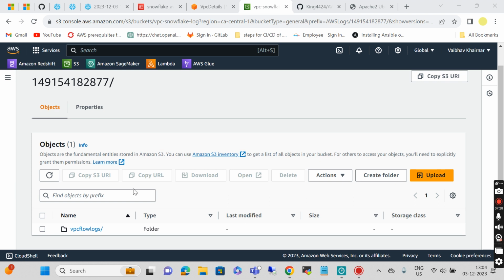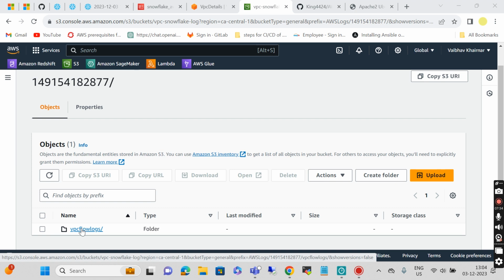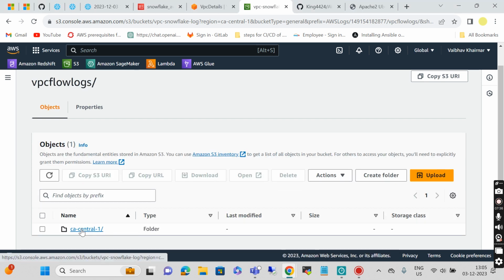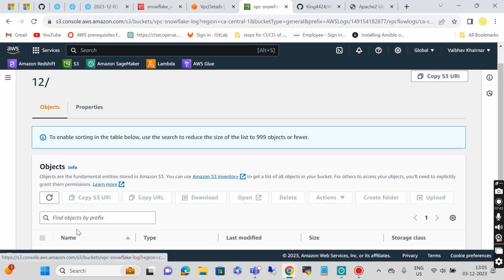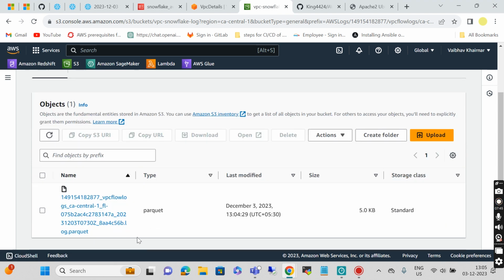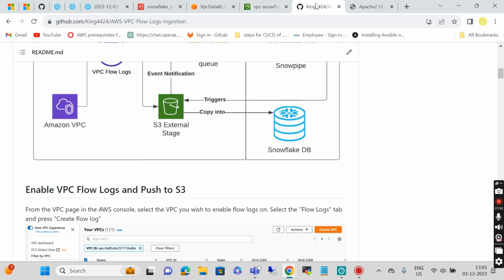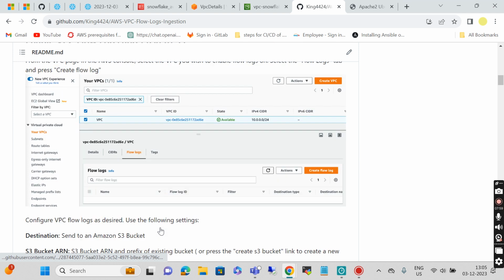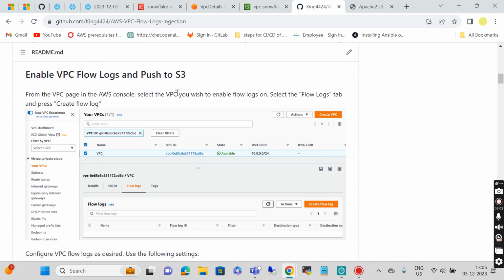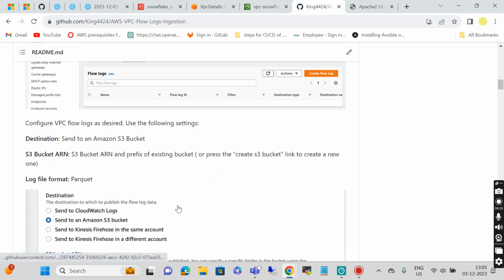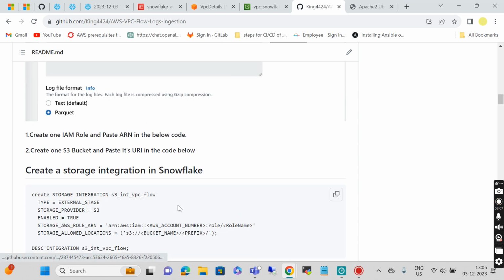Okay, so as we can see, our VPC flow logs have been generated successfully and stored in our S3 bucket. Yes, we can see here our flow logs have been generated. Okay, so for the next step, we will refer to my GitHub repository. So as we can see, we have successfully enabled and created our flow logs.